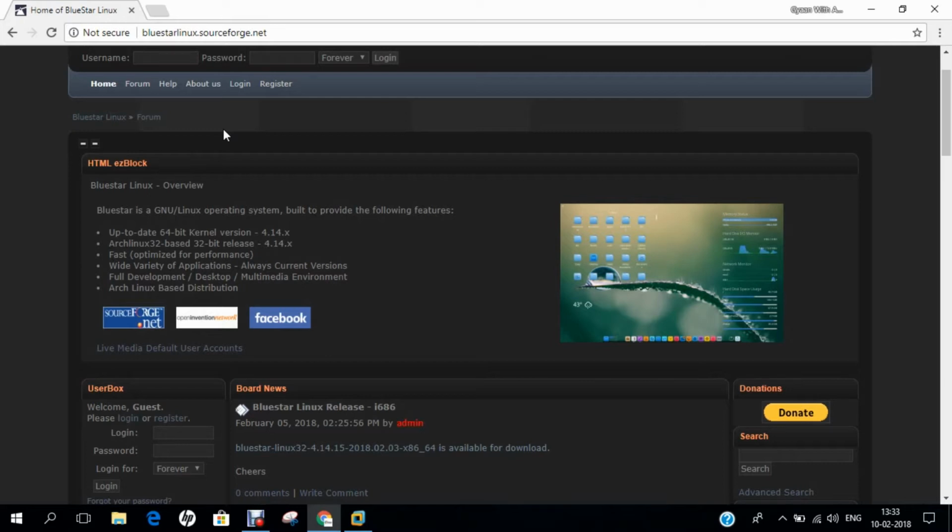It has an up-to-date 64-bit kernel, version 4.14.x. Arch Linux 32 is based on the 32-bit release, that is 4.14.x. It is fast and highly optimized for performance. A wide variety of applications always remains current on this distribution, which means you will have tons of applications available, and after installation I will be demonstrating how to install and update this Arch Linux based Bluestar in order to install and update any repository based packages. It has a full development desktop and multimedia environment, and it is fully optimized.